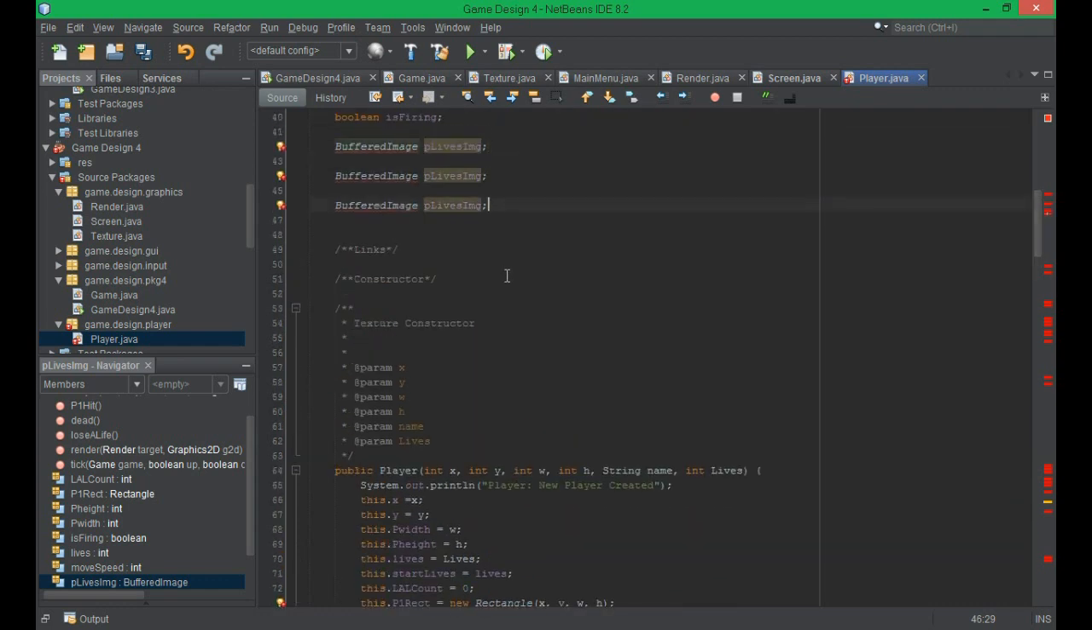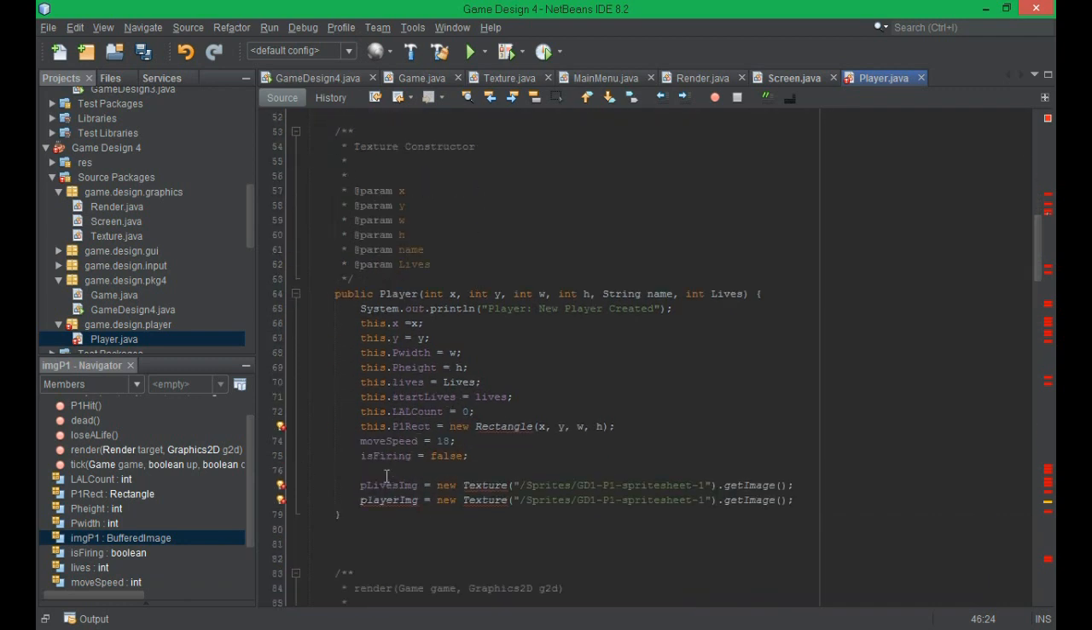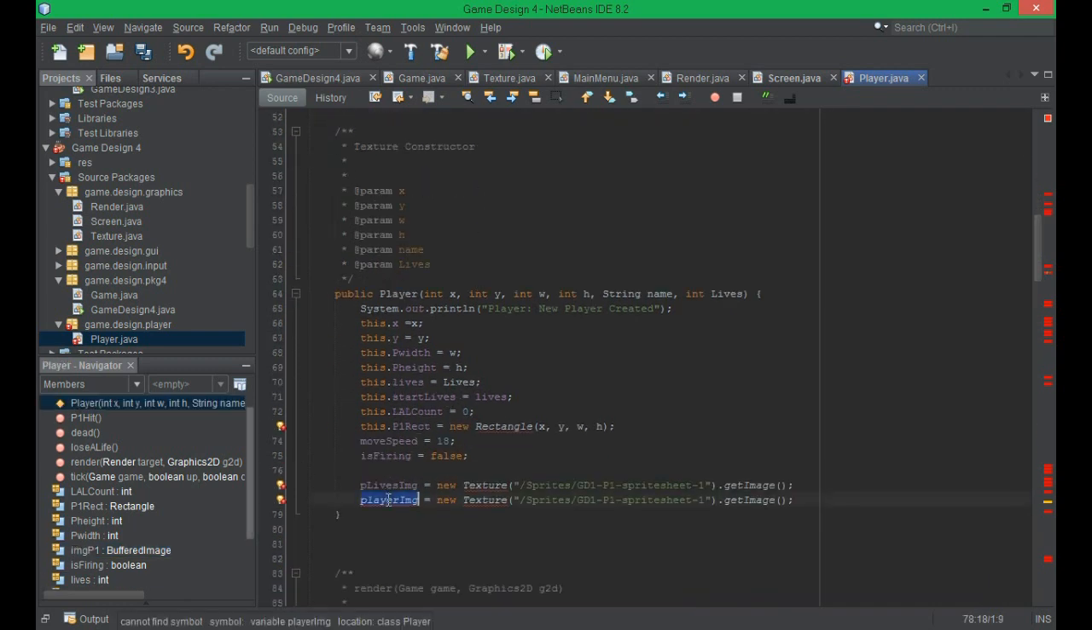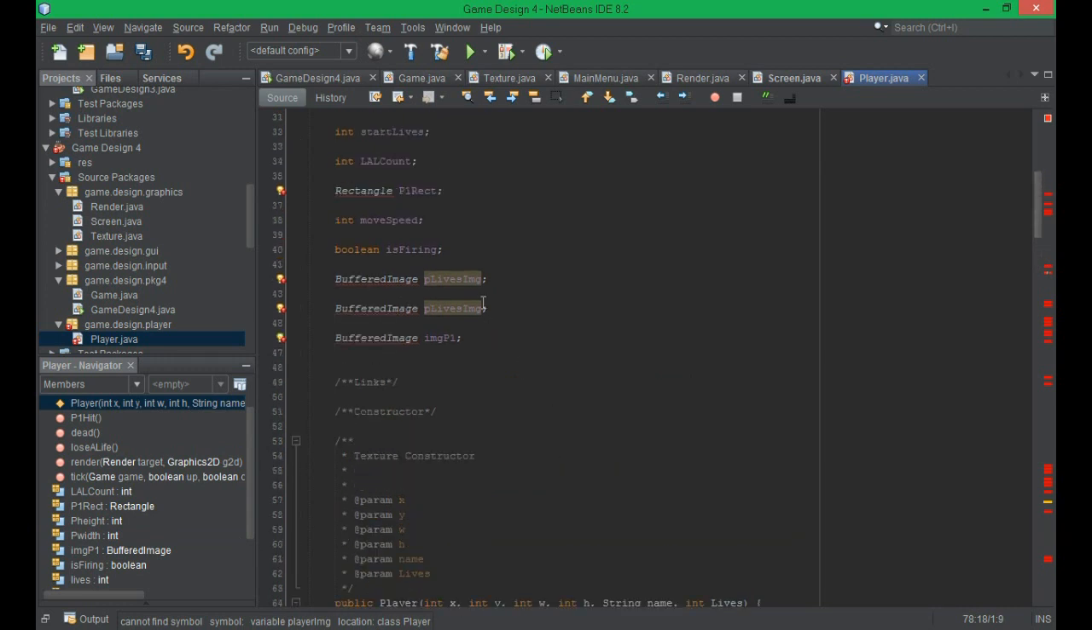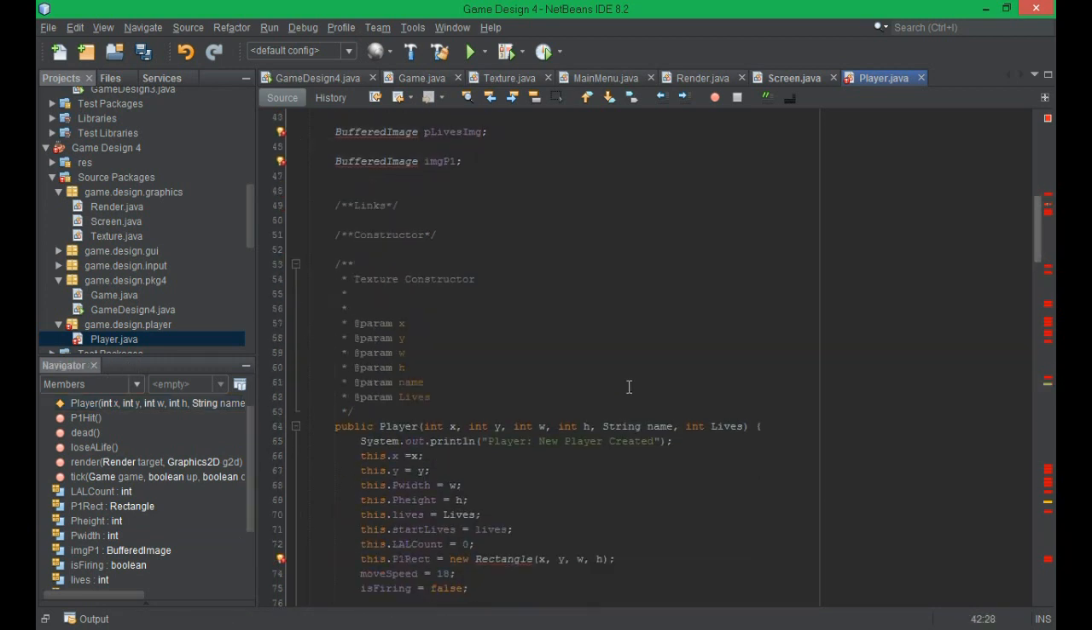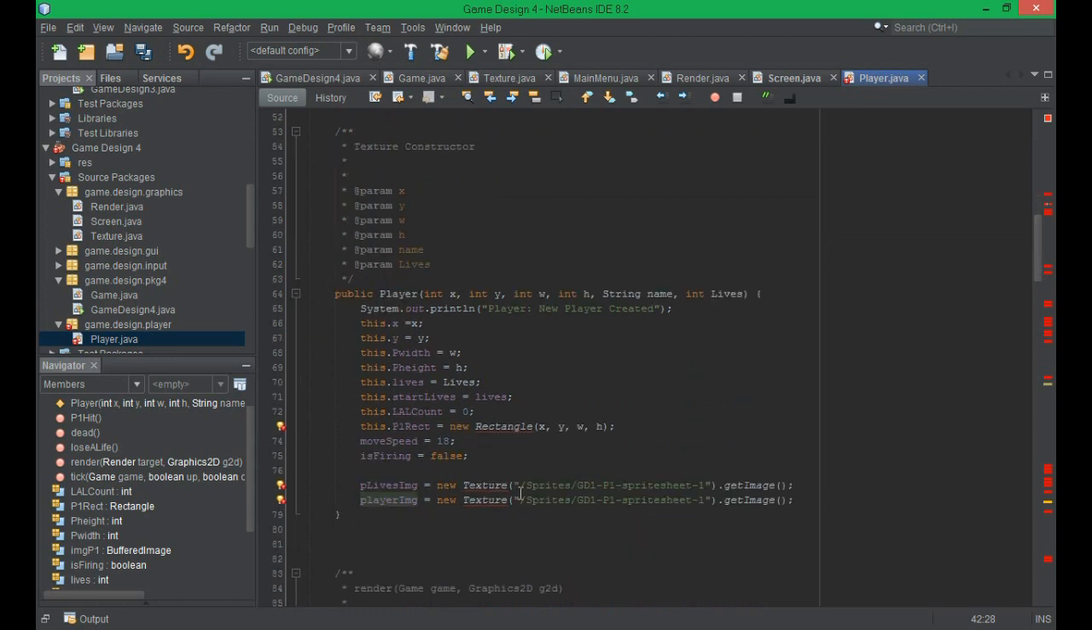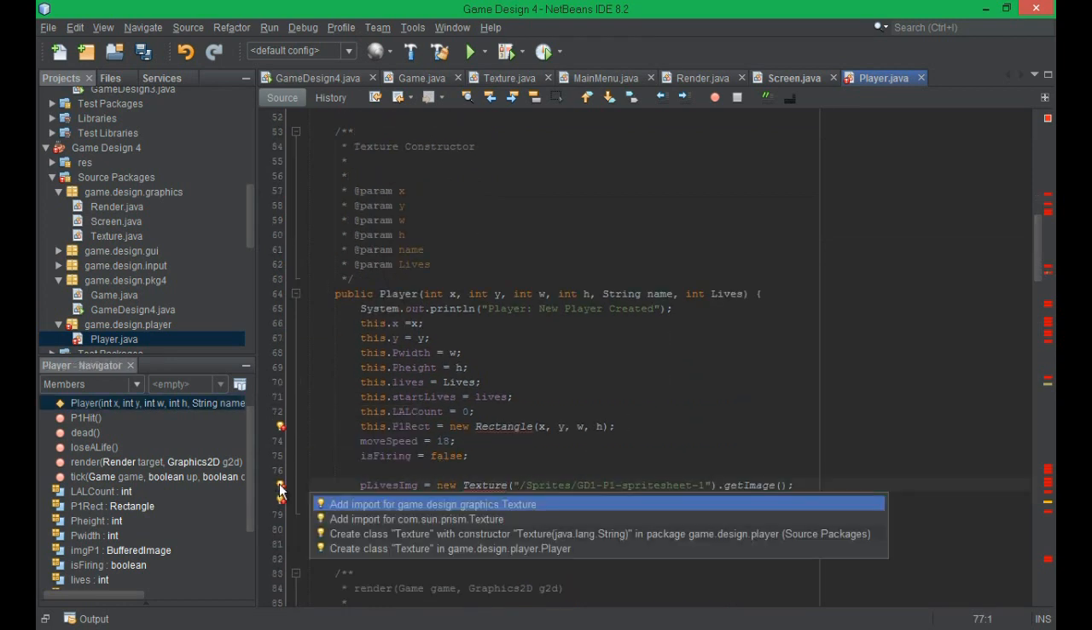All right, this is IMG P1. Got the player lives image, and we need the player image. Okay, so all the variables from the constructor. We need to import Texture.